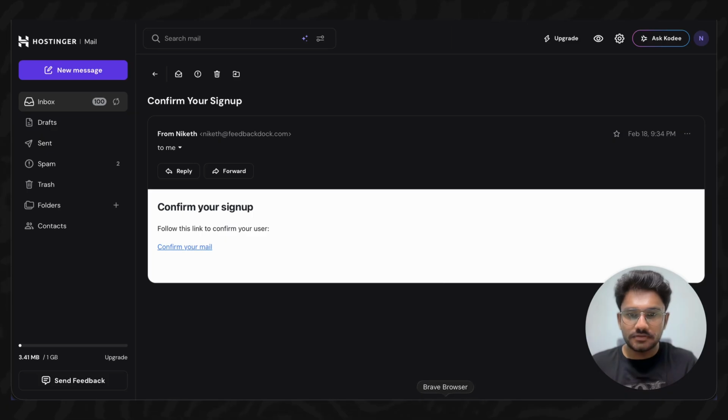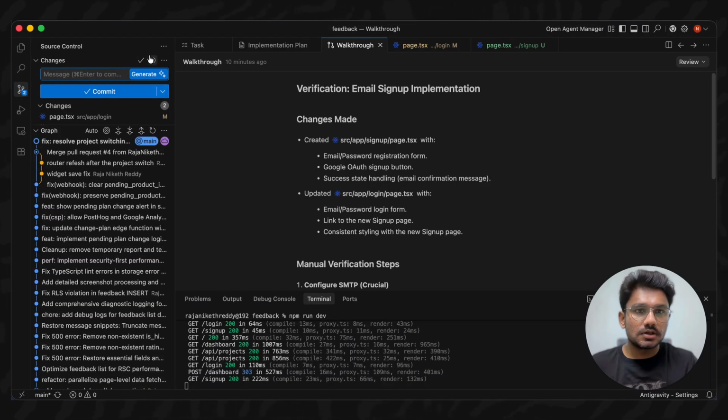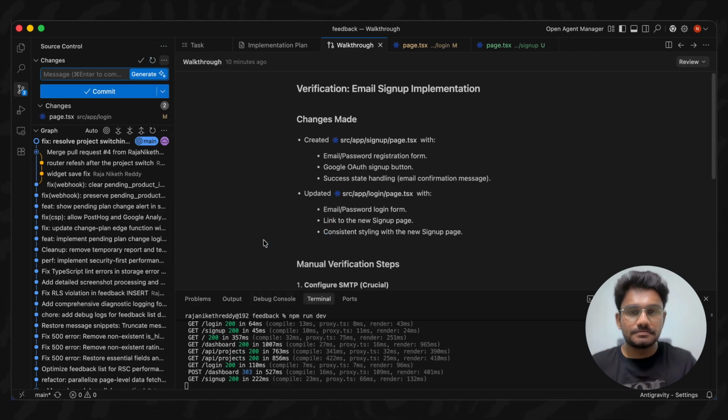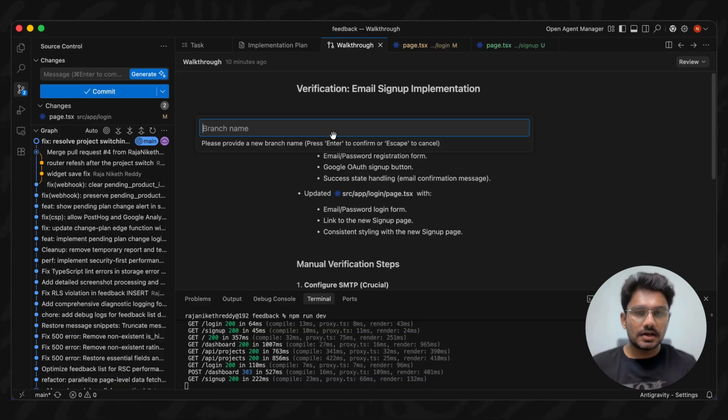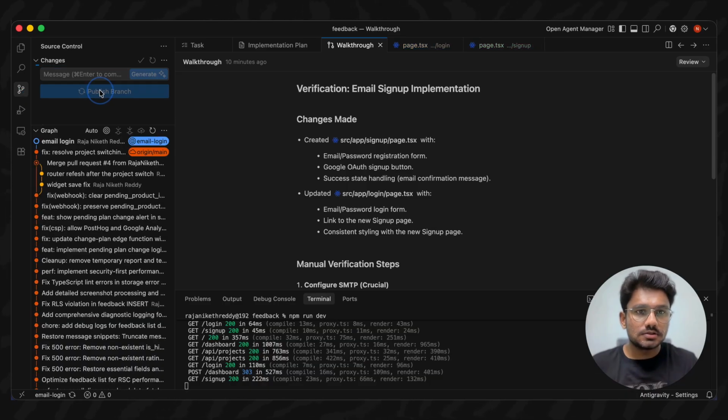This is the main part of the video. So I'll just go to anti-gravity and I'll go to the git part, and I'll just try to create a new branch here, and I'll just name it email login, and I'll commit the changes. So now, as you can see, we have committed the changes.